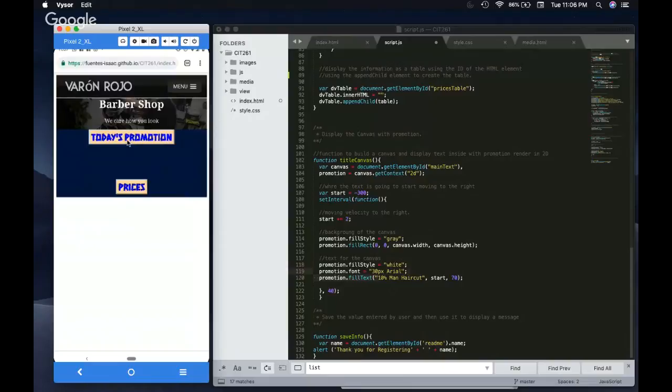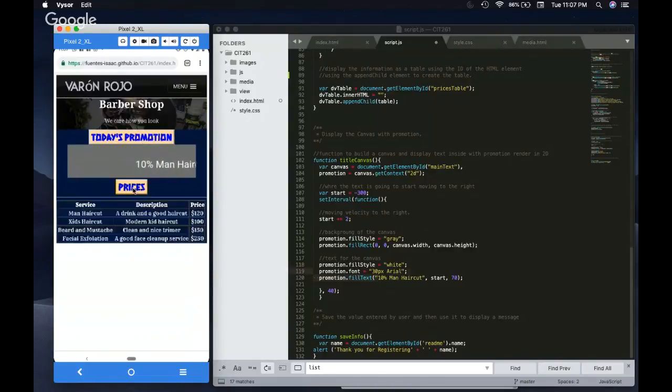So if we go to our site and we click on today's promotion, it creates the canvas and it shows the text for today's promotion. And if we click on the prices table, it shows the service, the description, and the price, and for each type of service, a brief description and the corresponding price.